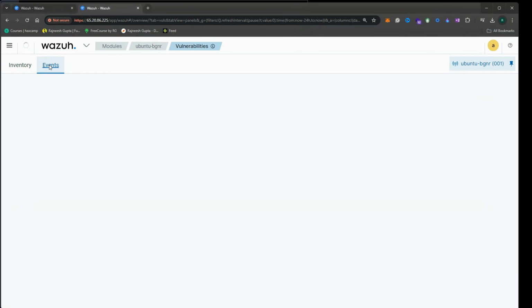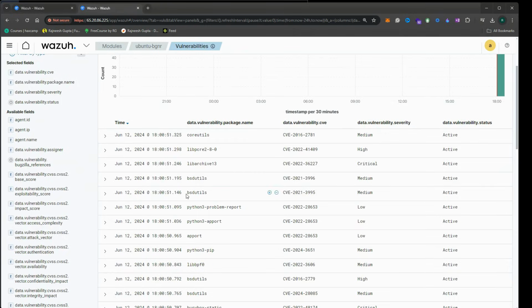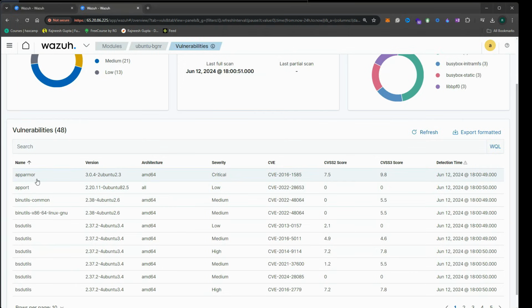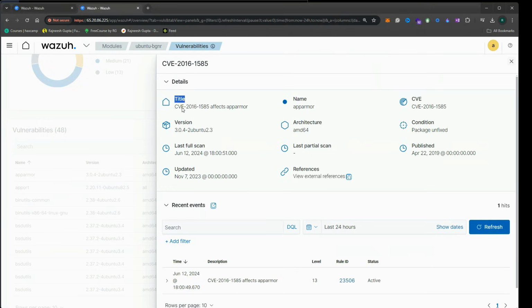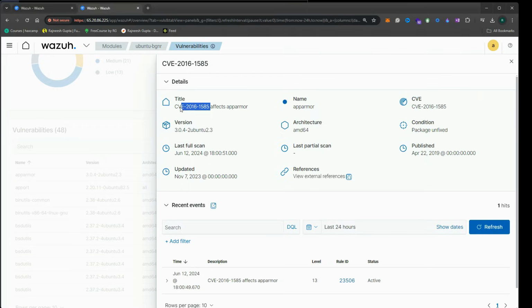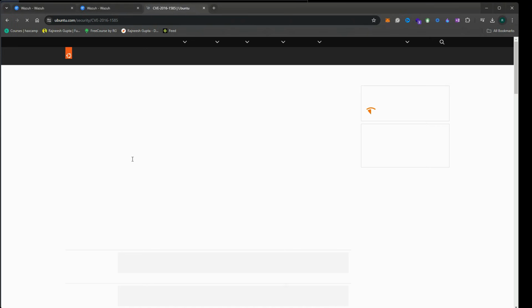You can also see them in the form of events. These are all the events of different vulnerabilities. If you click on any specific vulnerability, let's say AppArmor, you see the CVE score of it. Based on the CVE ID, you can then perform a lookup online. I get an idea about this vulnerability, and I also understand what remediation I probably have to do, right?